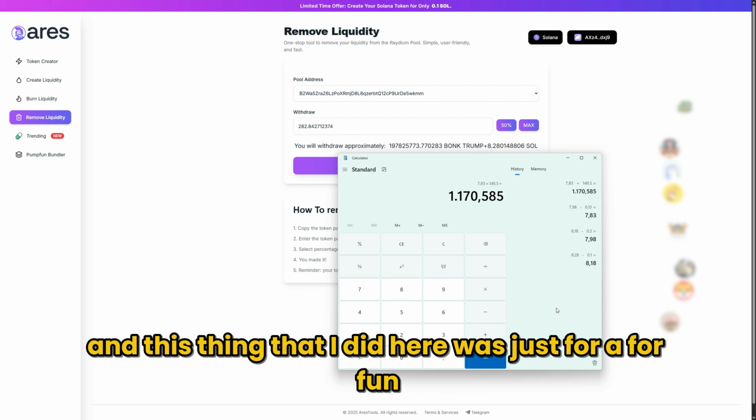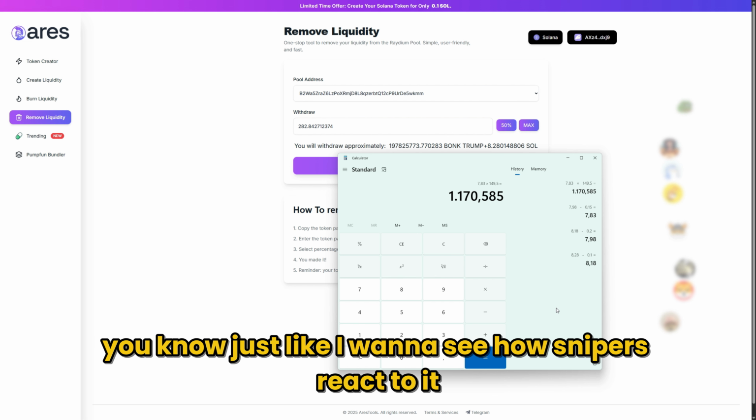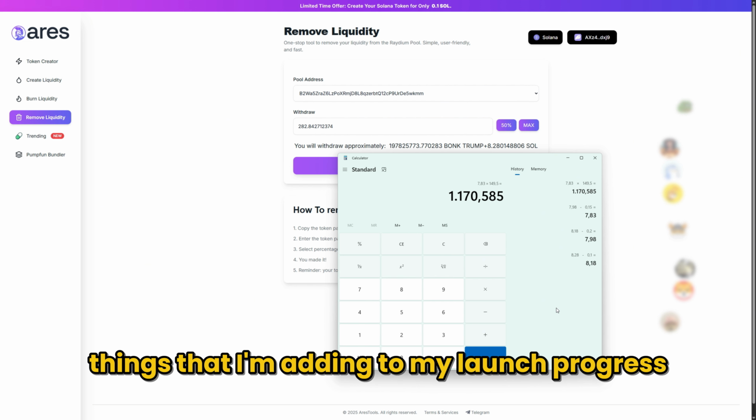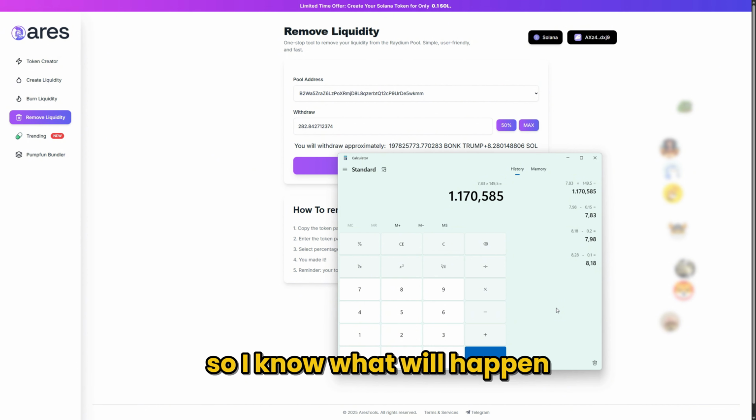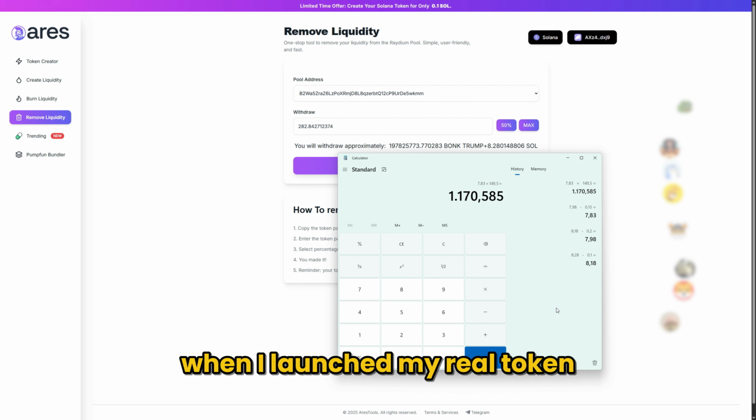And this thing that I did here was just for fun, you know, I wanted to see how snipers react to the things that I'm adding to my launch progress, so I know what will happen when I launch my real token, and I will share it on my channel.